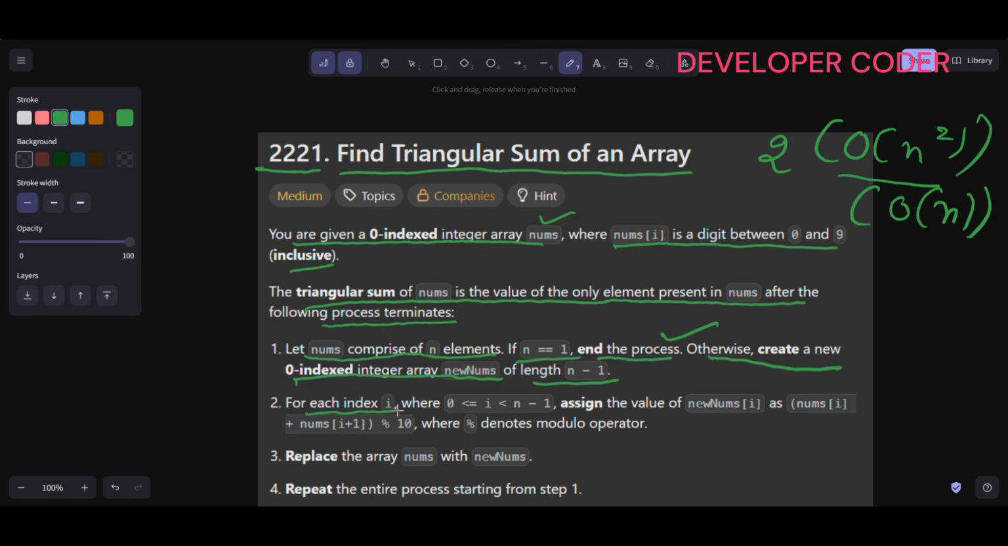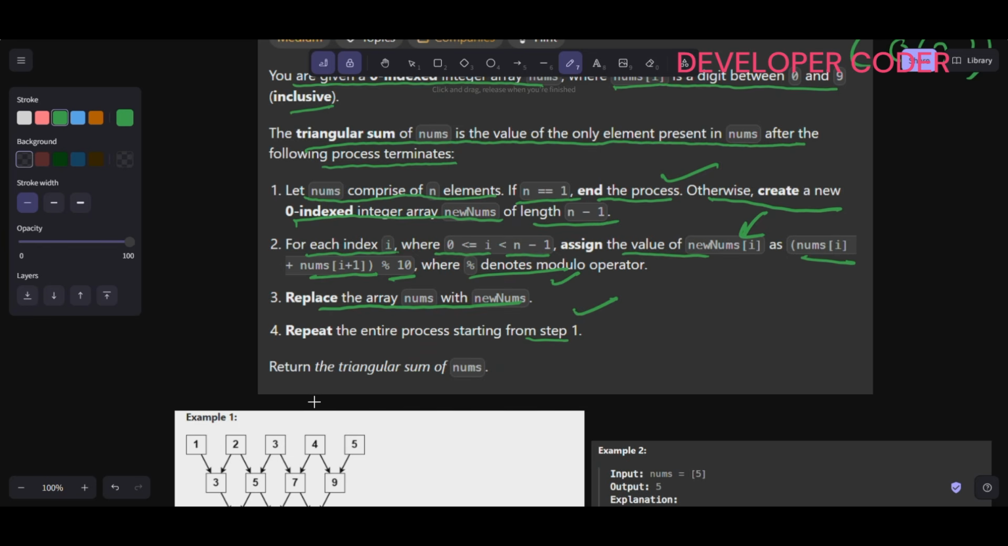And for each index i, where 0 is less than or equal to i and i is less than n minus 1, we have to assign the value of newNums[i] as nums[i] plus nums[i+1], and then take the modulus with 10. Then we replace the array nums with newNums, and repeat the entire process starting from step 1 until we get only one element. In the end we just return the triangular sum of nums. So, a very easy problem statement, right?